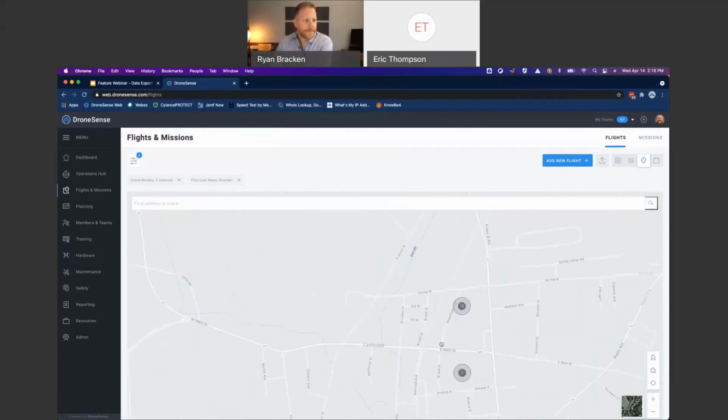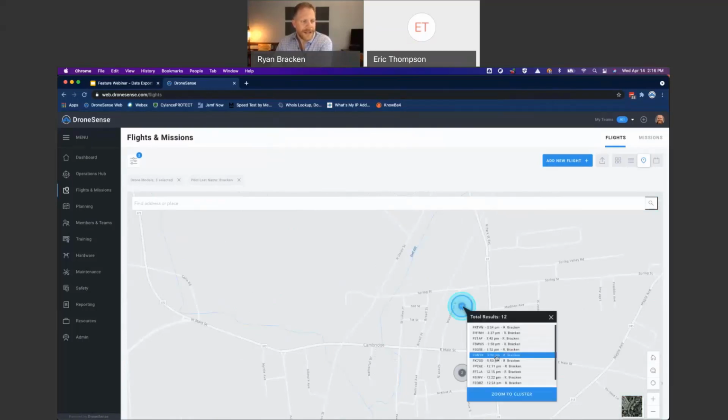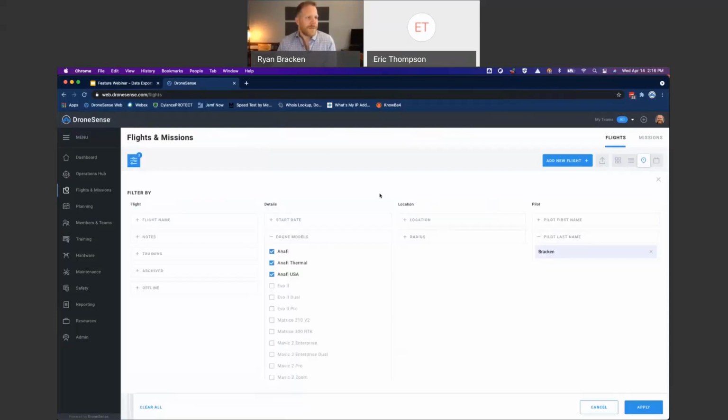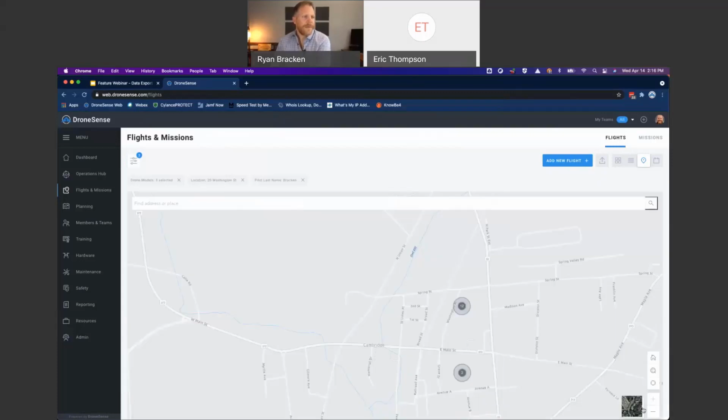So I'm going to zoom in and I say, I know I was flying in this area in New York State, and I can look down through here and I can see a list of flights. Now, if you see the flight you're looking for, great. You can click on that and be on. So instead, what I'm going to do now, I'm going to go back to the filters and say location. Use that particular location, hit apply. And now we have only the flights that have occurred from that address, basically, that I just typed in.